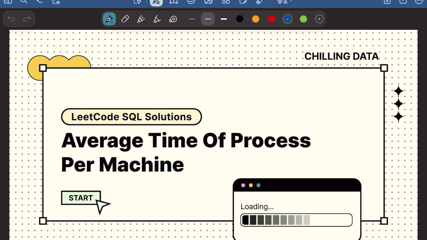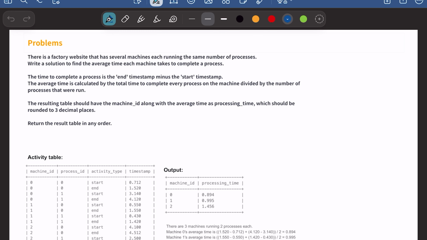Hello everyone, today I'm gonna explain LeetCode SQL solutions, problem name: average time of process per machine. Let's see the problem first together. What we have to do is write a solution to find the average time each machine takes to complete a process.